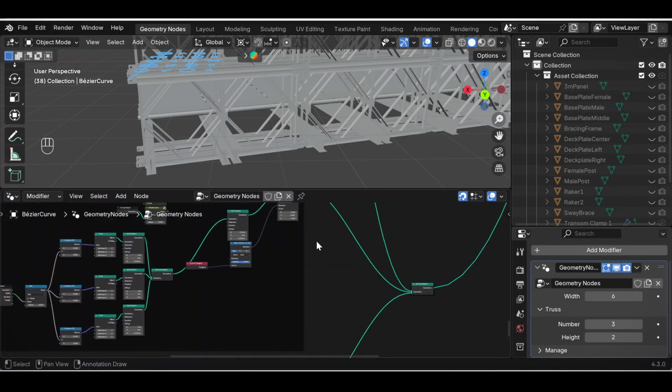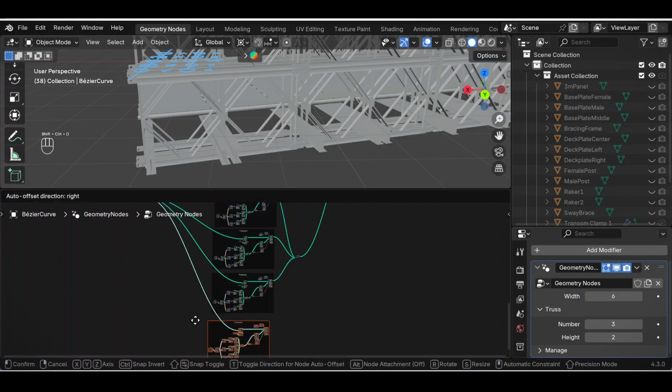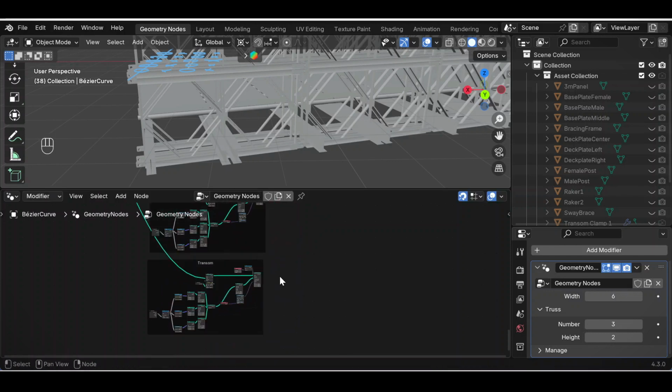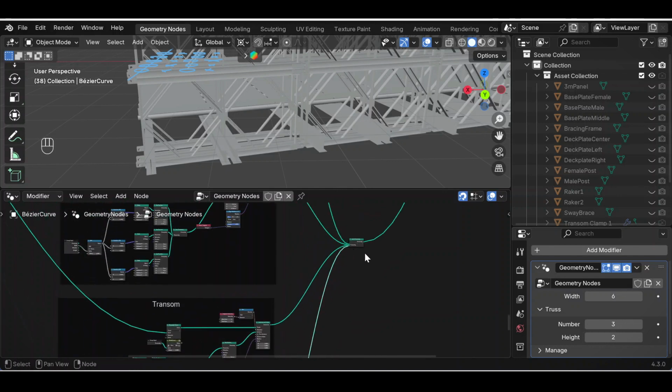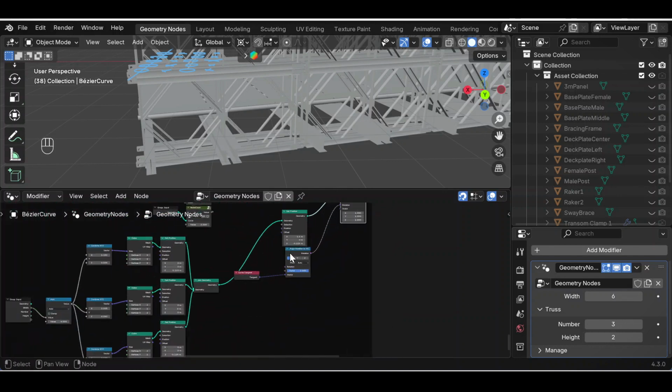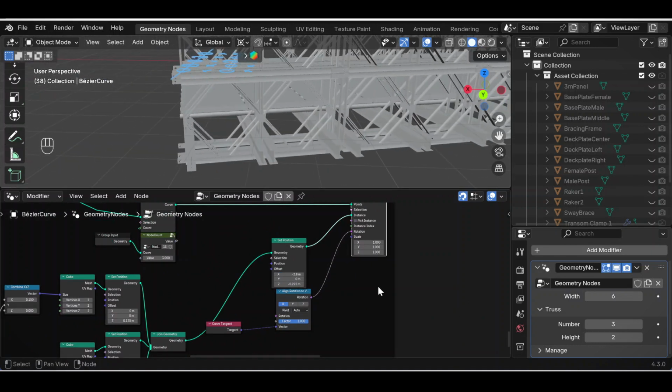Join in join geometry. Now copy this transom node setup with Ctrl-Shift-D. Join in join geometry. Set position value to -2.8 meters and -0.225 meters in Z value.